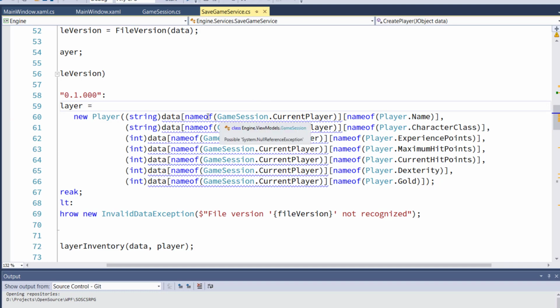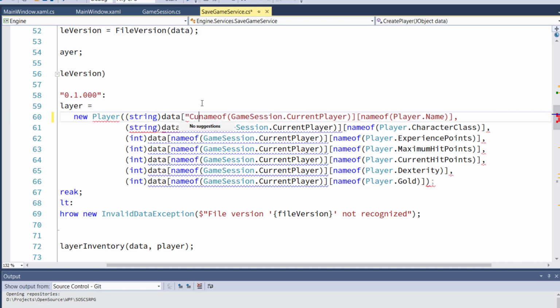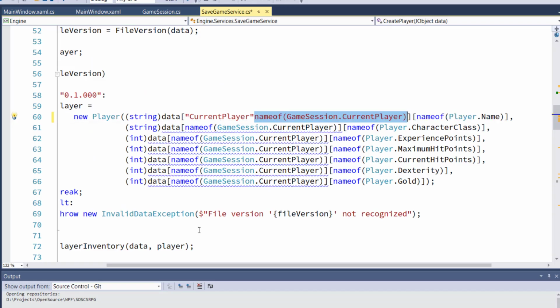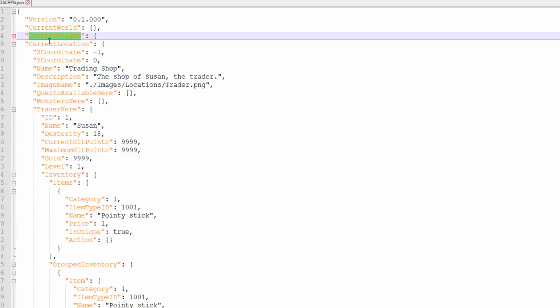If you notice, we're using nameof for all these property names. That's because I could have done something like quote current player and just pass that in. But if I do that, there's a good chance I'm going to make a typo. Maybe I type an uppercase U, and that's going to not match with the current player key there. So in all these cases, I use nameof to get the name of the property. So that way I know it's going to match 100% with whatever was written.